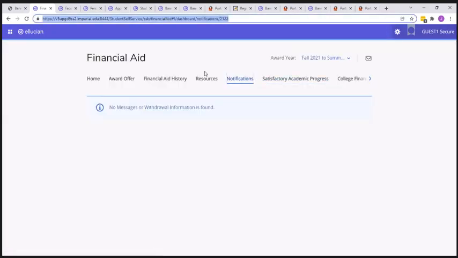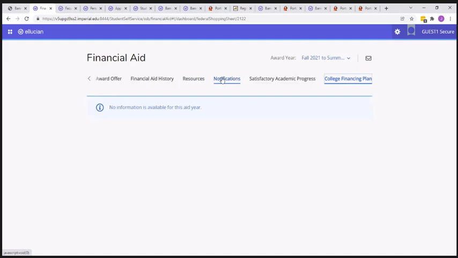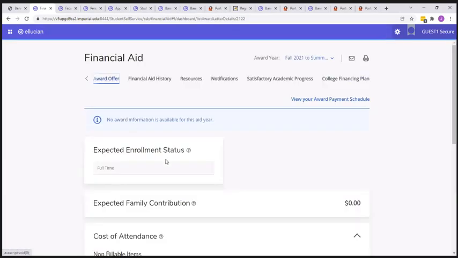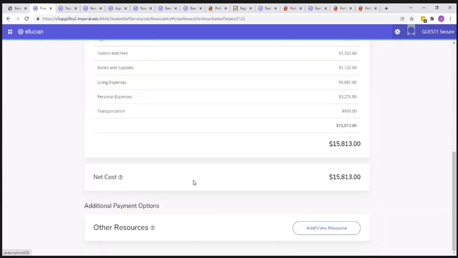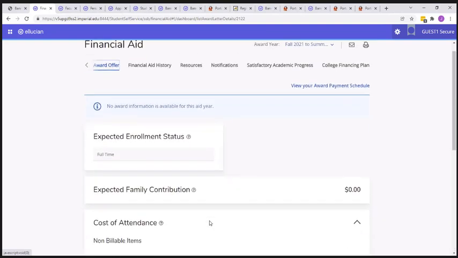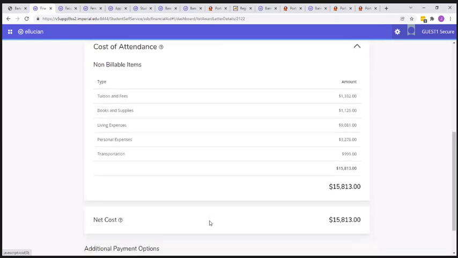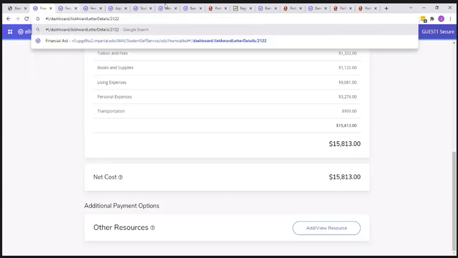But this is what it looks like, and I really like the way it looks. You can go through, look at any of your current offers, or here's the cost of the budget I built. And that's the depth of my knowledge on financial aid right there. I'll add this link in so that you can get to it if you want to just access it and see what it's all about.